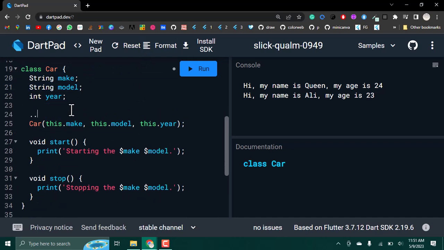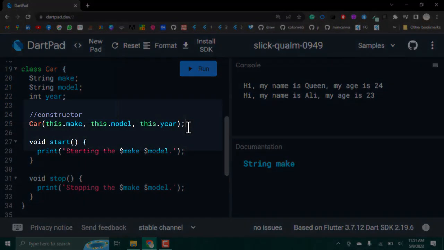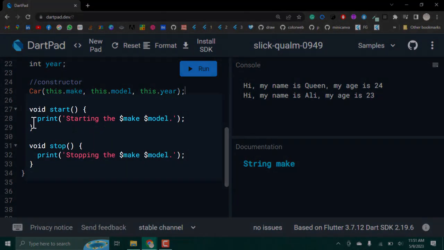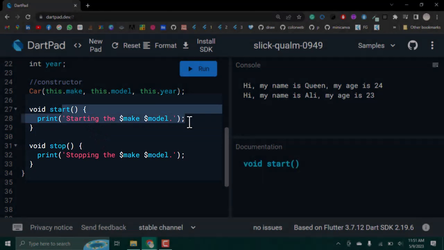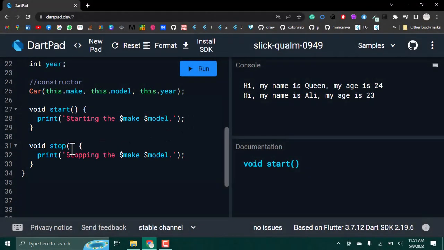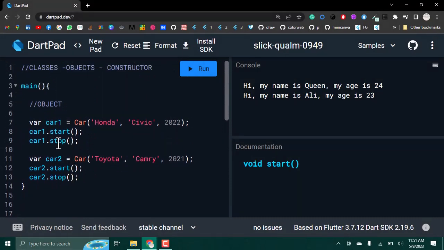Now let's take another example of a class, Car. I have defined 3 variables: make, model, and int year, and there's a constructor for initialization. Now there are 2 methods, start and stop. Also, I have used the make and model names inside of my start and stop functions. Now what I do, I'll create an object car1, Honda Civic.